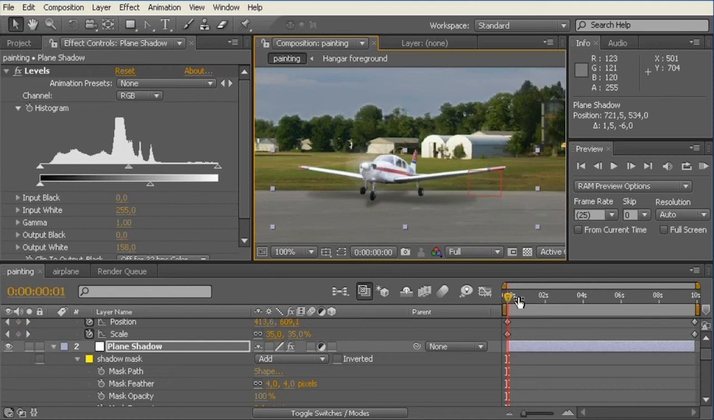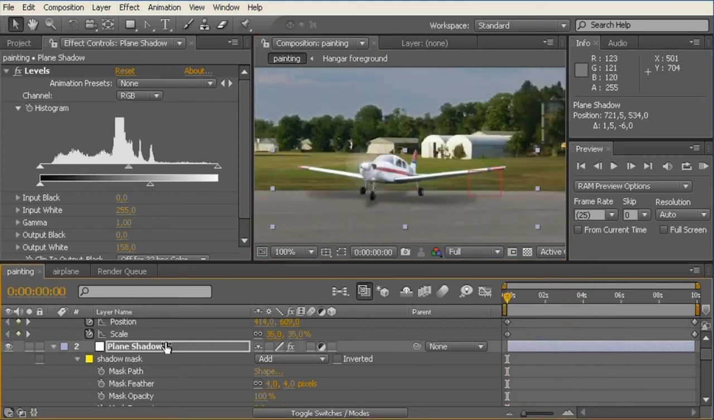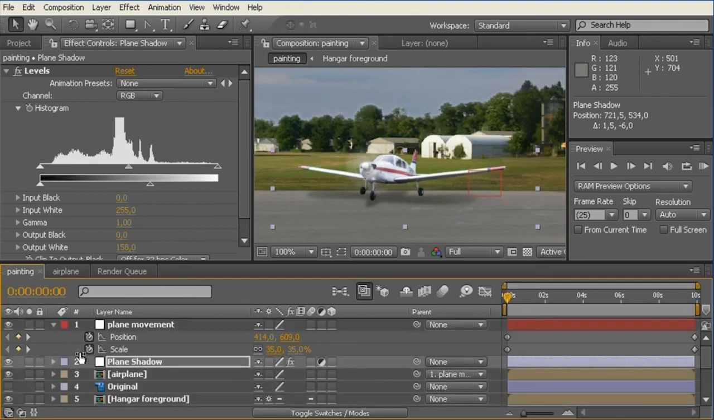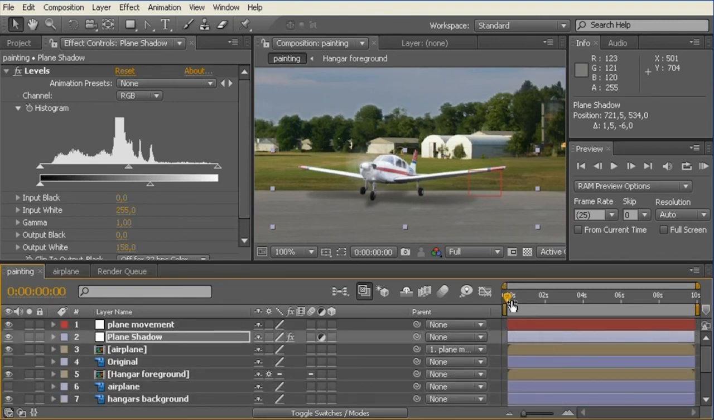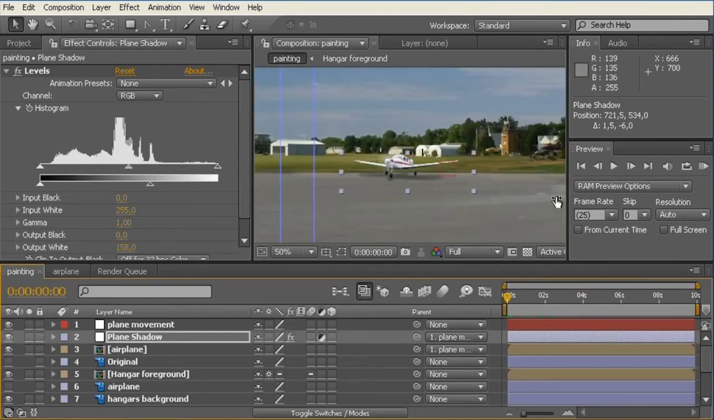And currently the shadow is not moving with the plane. And to change this, I move to the first frame where it is located correctly. And then with this pick whip, parent the shadow to this plane movement layer, and now it moves and scales correctly with our plane.